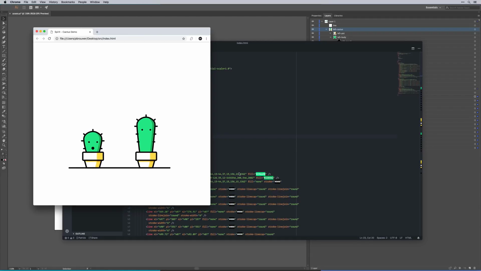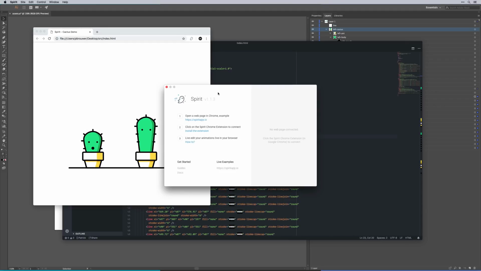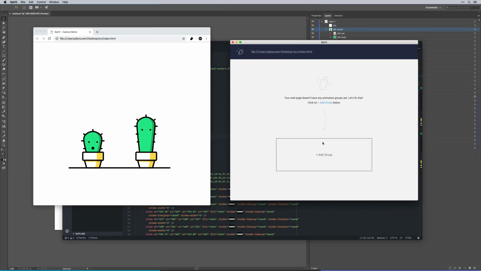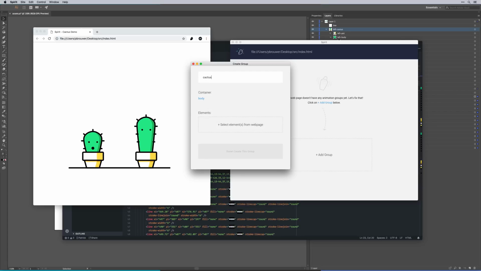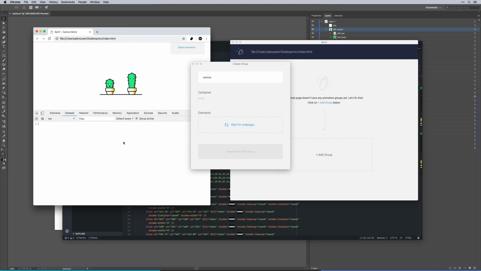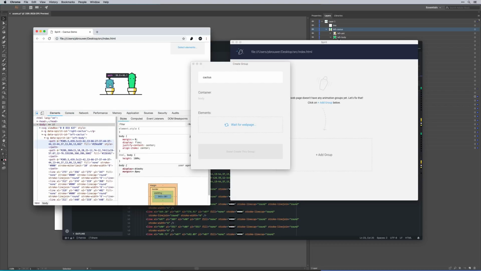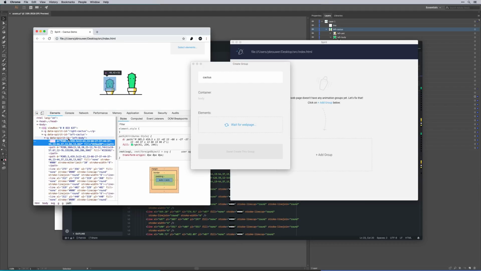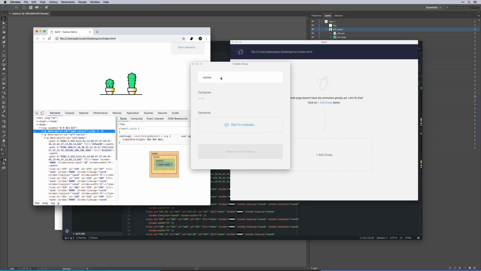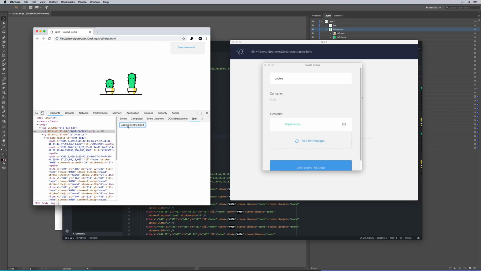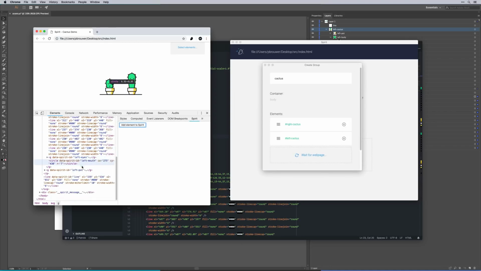It's time to finally animate it. Open Spirit and connect the web page. Now let's create a new group. Call it Cactus. And we select the elements we'd like to animate. We use Chrome DevTools, so we have more control on the elements we would like to select. As you can see, you can use the Elements panel to find the right element. Now we add the right cactus, we add the left cactus, and we add the line.